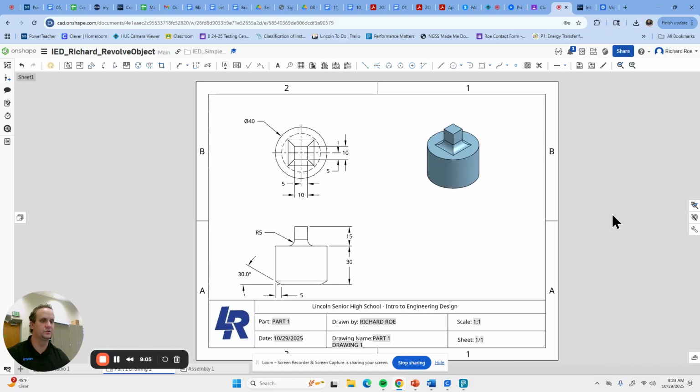All right, there's your drawing. You can take a screenshot of that using the snipping tool and submit that for your assignment.